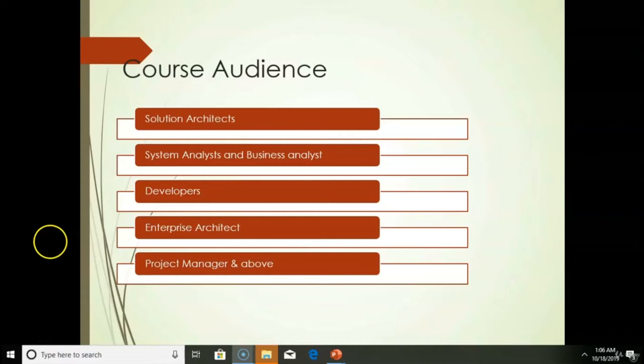This course is specifically designed and developed for solution architects, system analysts and business analysts, developers, enterprise architects, project managers and above. Since we will be trying to cover in this entire course why we need Cloud Foundry and what is Cloud Foundry, it is definitely useful for project managers, architects, system analysts and business analysts to understand what exactly Cloud Foundry is.